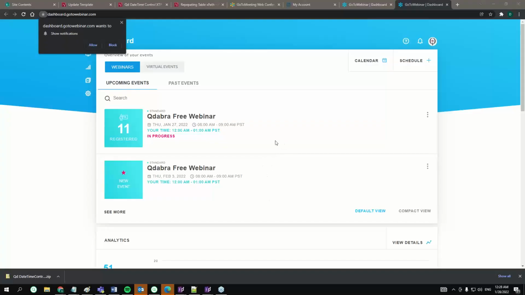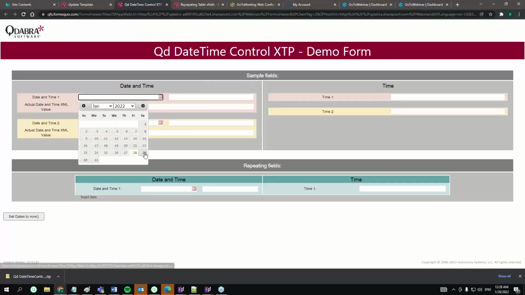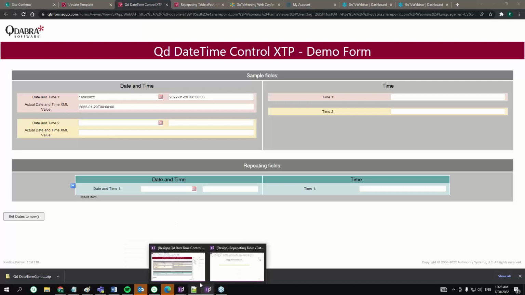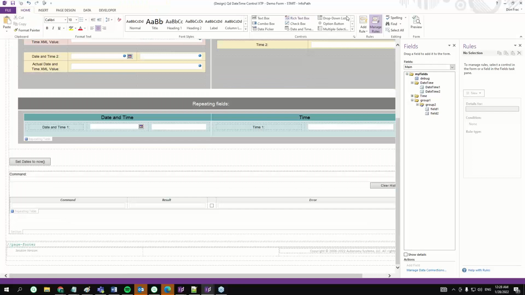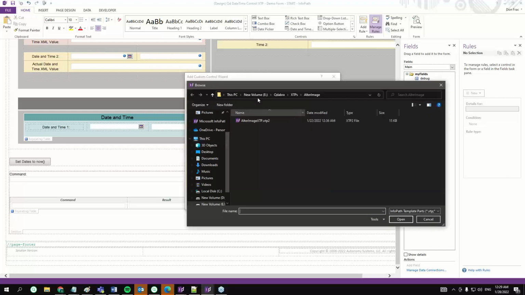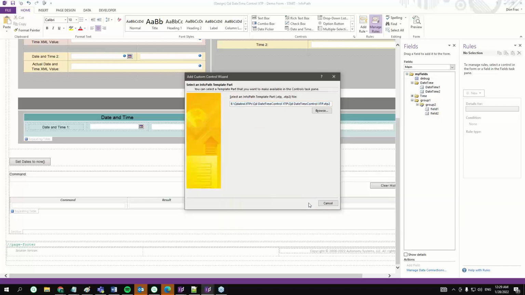Hey, Patrick. So, can you see my screen now? Yep. Okay. So, Richard is having problems with this time control field, so it's showing up the XML. In order to fix that, I created an XTP which you can easily add to your forms. For this one, I'm just adding the template part, the XTP, the time control. Okay, there we go.